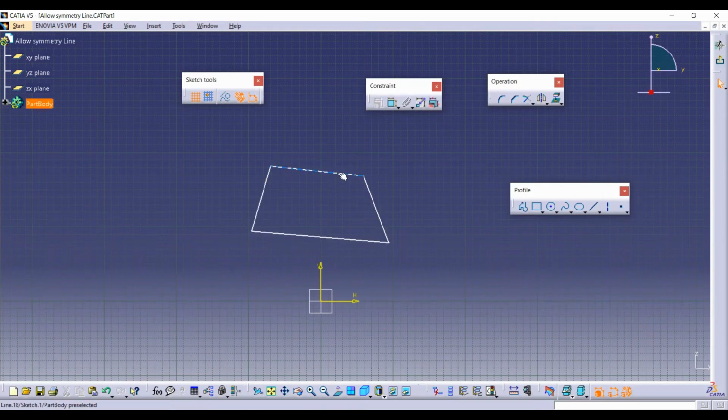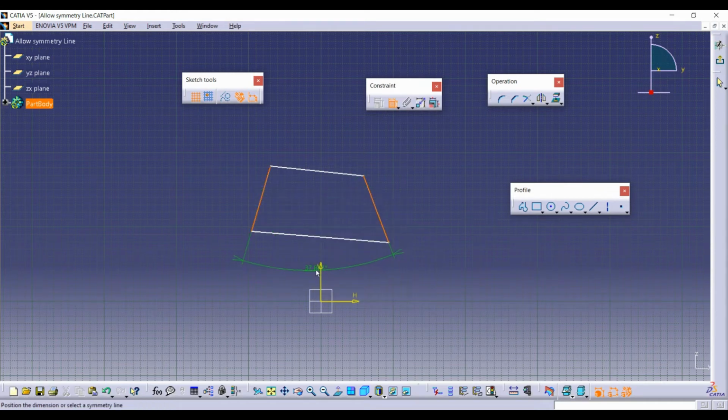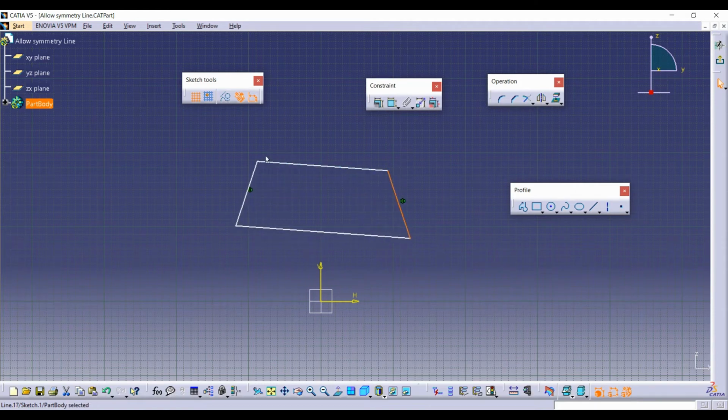So notice the top and the bottom line is not horizontally constrained. So now we're gonna click at the constraint command and then select this slanted line and then the left one, and now we right click and select allow symmetry line and we select the vertical axis. When we drag the right line like so, notice only the angle of the lines are symmetric, but the endpoints are not.